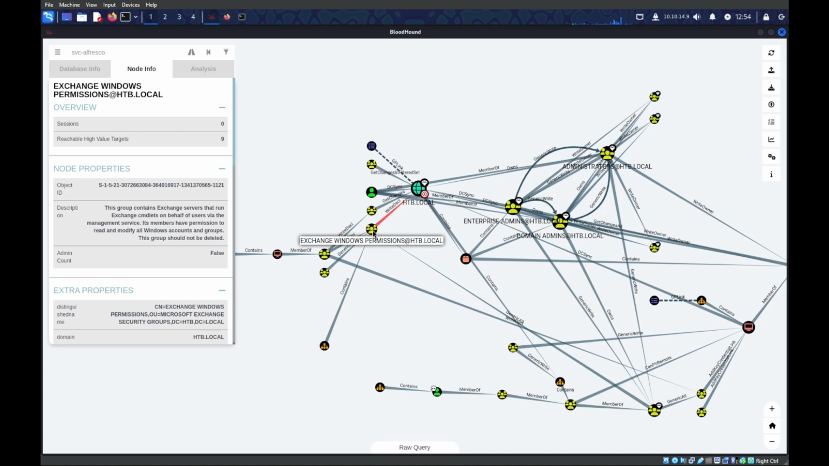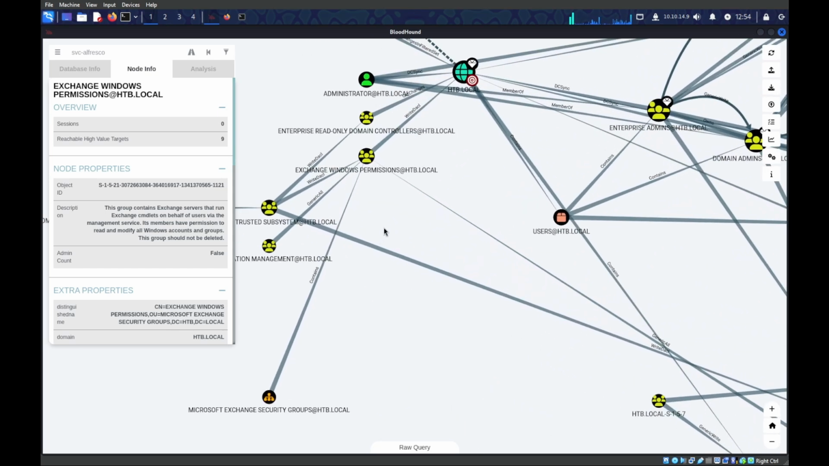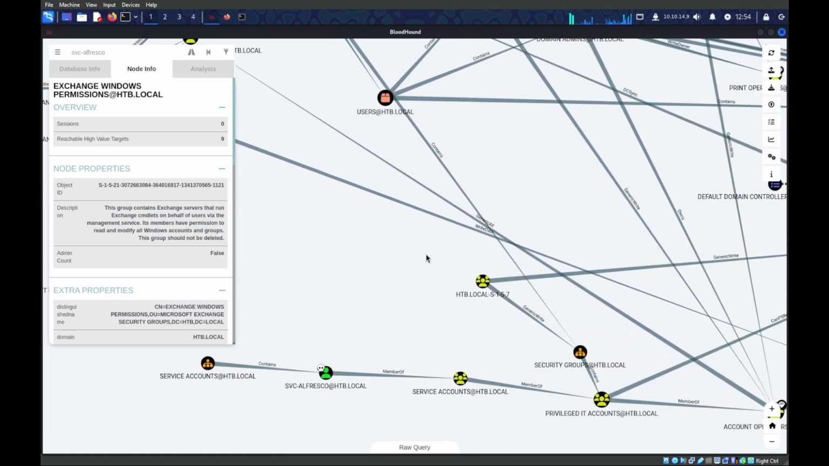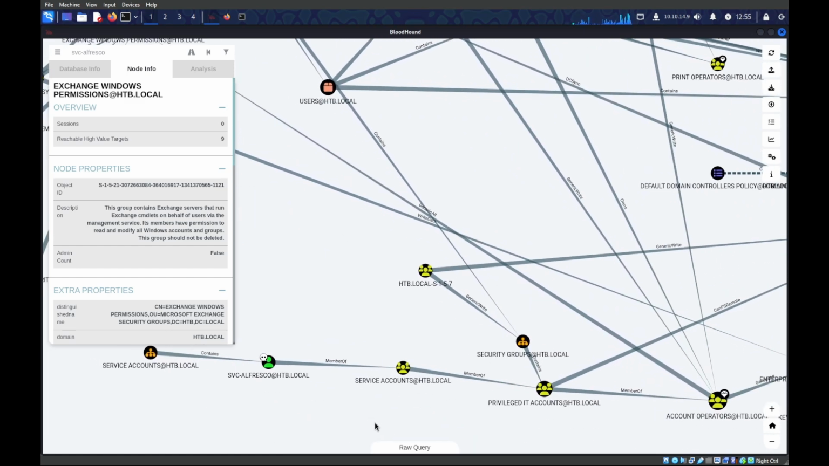And our next step is to get into this. Wait, which was the one we wanted? I'm so lost. It's the remote management. So lost in this.